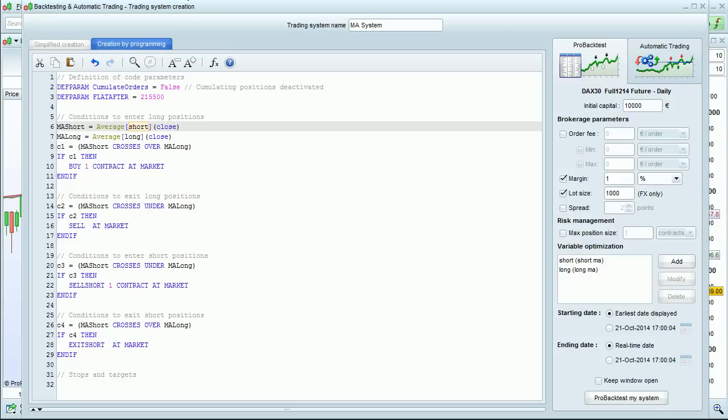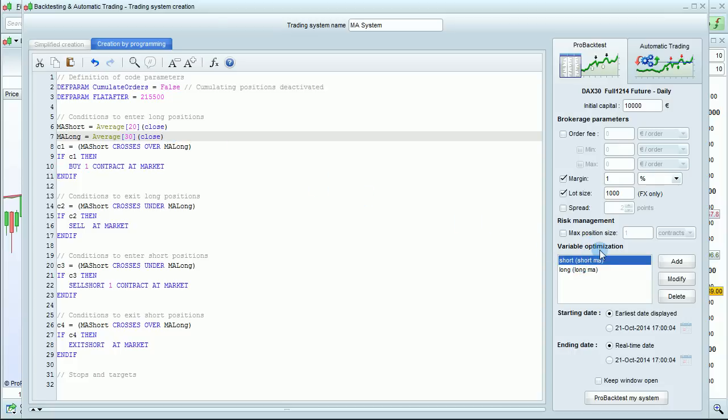Once you have finished with your optimization, you can go back to the programming window and replace the variables with the fixed values that you want to use. When you do this, the backtest will no longer automatically optimize the next time you run it. Remember to also delete the variables from the variable optimization section here. Then just click ProBacktest My System and you'll be able to run it with the fixed values right here.